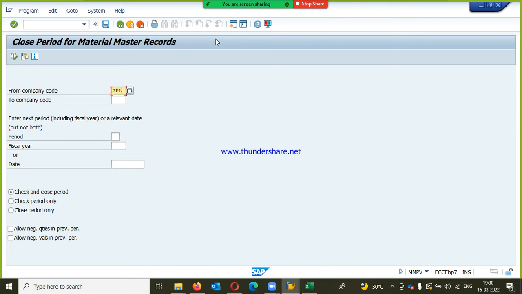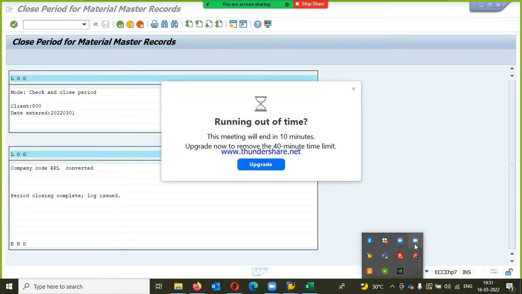There I need to input my company code, this is RPL, and in the date I am going to mention 1/3/2022. Check, and I need to select check and close period. This option means that for this company code, the background needs to check and close the period: February month needs to close and March month needs to open. At the time of creation of these configurations, I told you this is a month end activity. Every month I need to come here and maintain this configuration. Okay, now I am going to execute this.